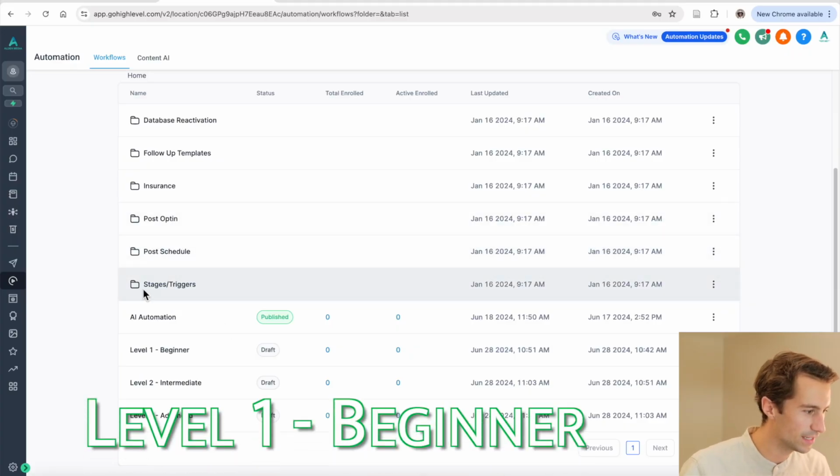So all of that said, are automations worth it? Yes, they are. But you have to start small. These automations are super powerful and can really do a lot for your business, but you do have to start small. All right, so let's get into level 1.